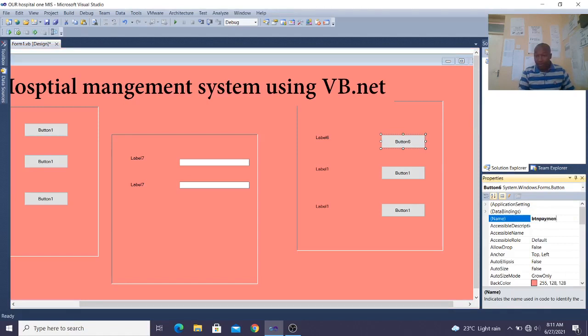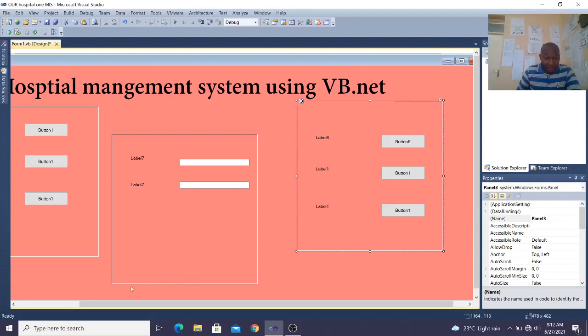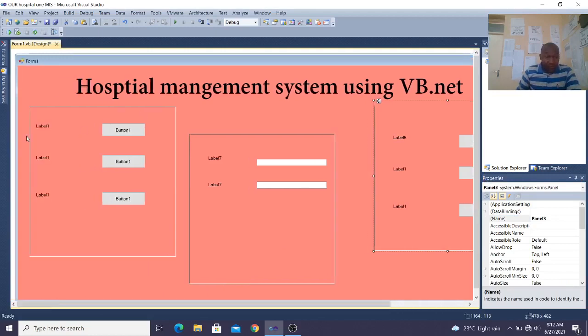BTN Payments. Then we go to the next one. The next one is BTN Pharmacy. Then we go to the next one. The next one is BTN Words. That way. Then after having done that one, you go to label.